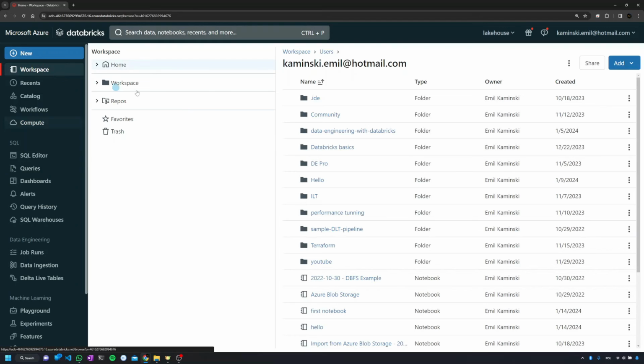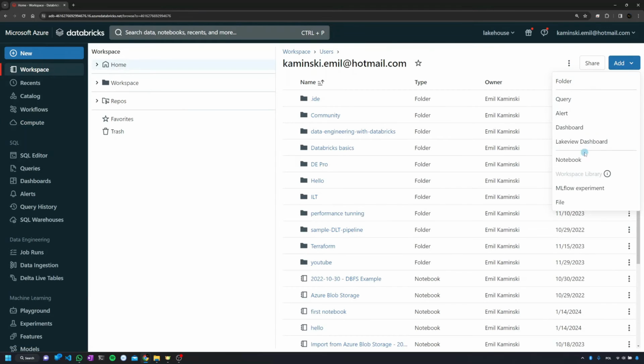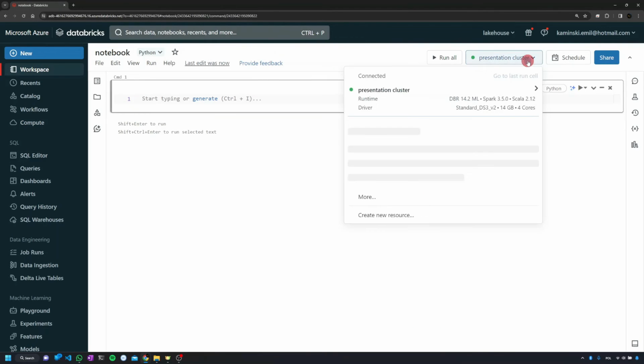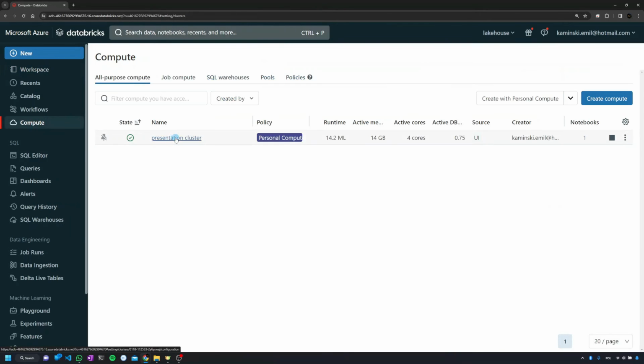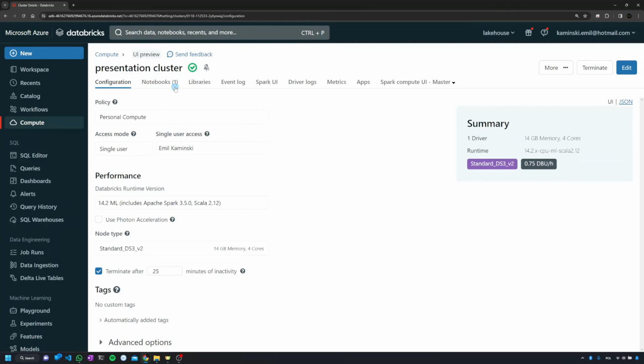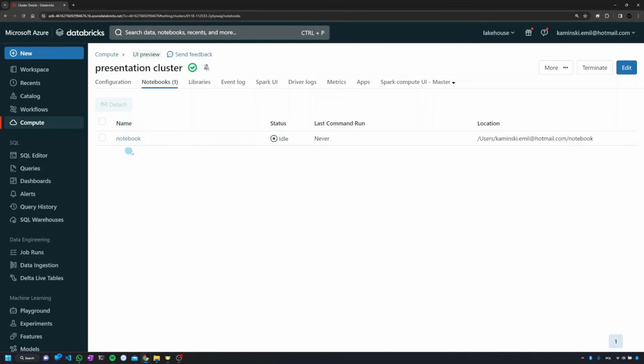What we are going to do very, very quickly: workspace, add notebook. And on the right side, if it hasn't been attached to your cluster automatically, you can click it and choose your cluster from the list. Once you go back to the cluster list and click the cluster details, you will see in the notebooks tab that there is one notebook using your cluster, and you can also go check that notebook.